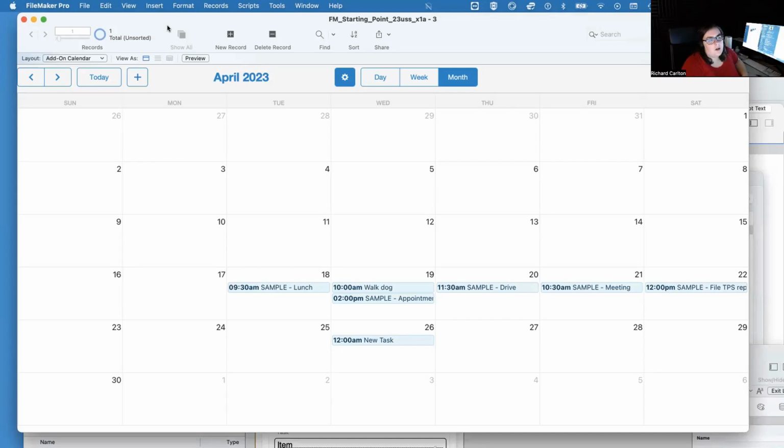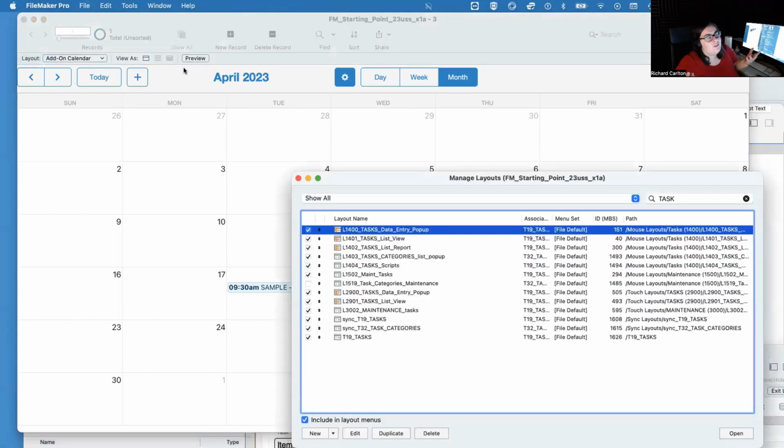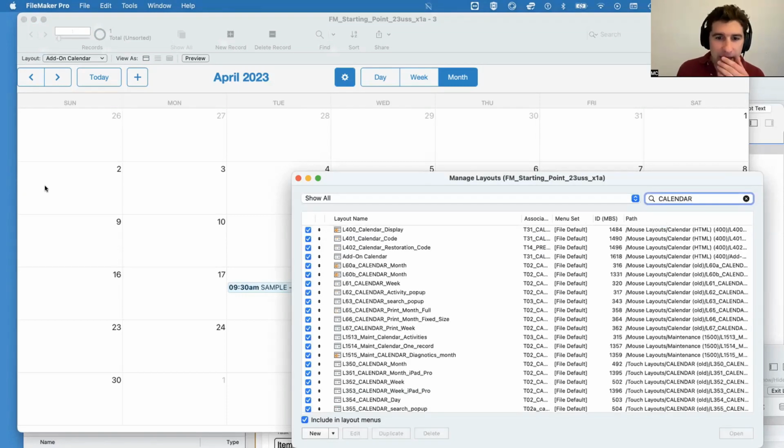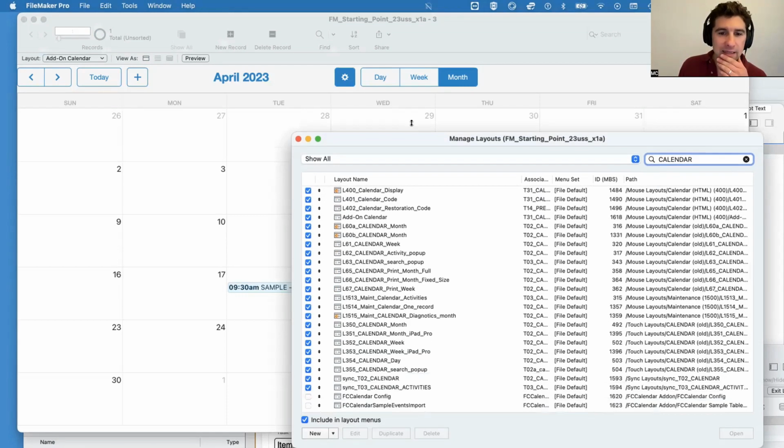I know it's kind of a more complicated topic because it tackles JSON and WebViewers and all that jazz. JavaScript, yeah. So I don't think there's an easy, simple way to do this. There's not a layout object that's just a calendar, other than the add-on itself, where you just dump it onto it.